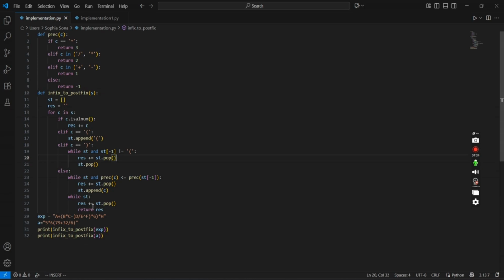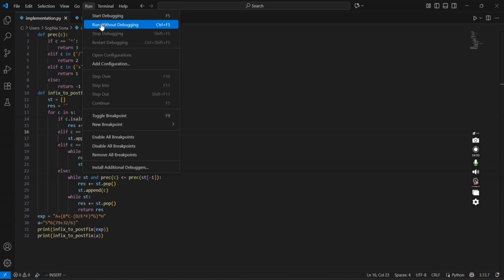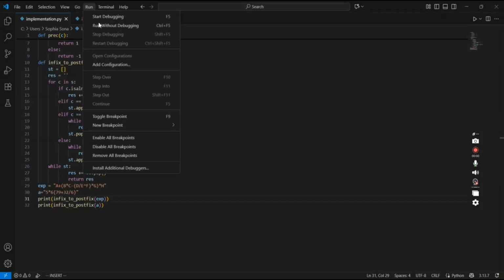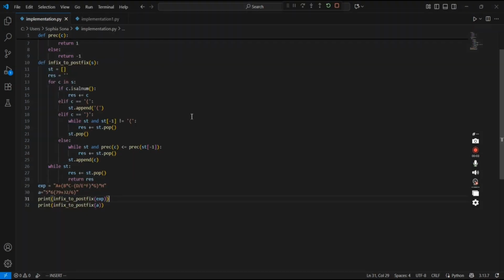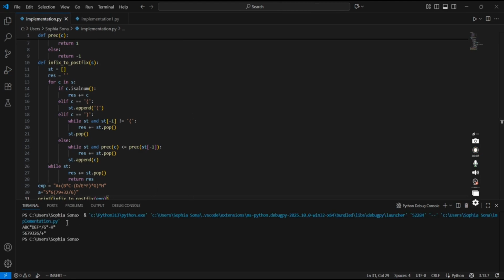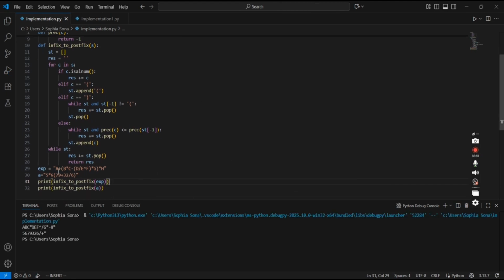And here we have given the input as one in alphabets and one with numerical values. We are passing that as a string to the function. Now let's see how the code is running, the output of the code and the result as well. So it has been converted from infix to postfix.